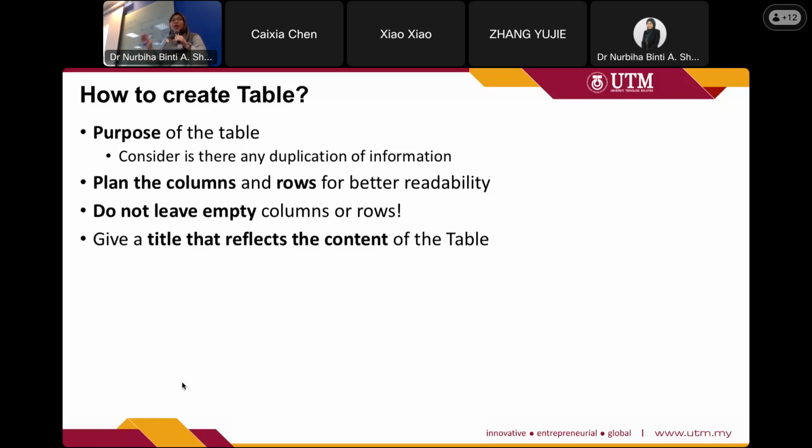If you think that anyone outside of your area can understand the table, then that means your table is a good table. So you do not have to explain to them how to read this table. If you have to explain to someone else how to read this table, then that is not a good table.